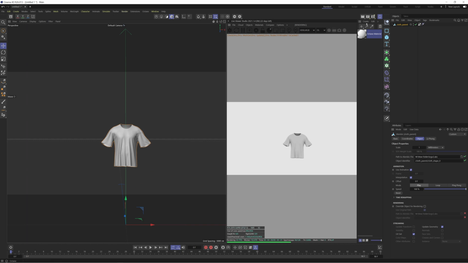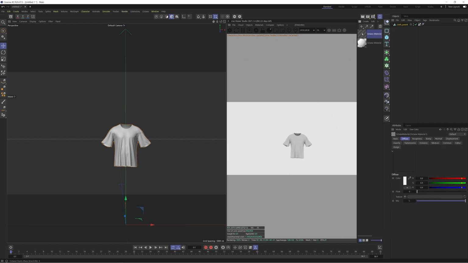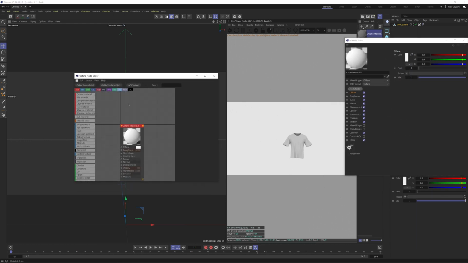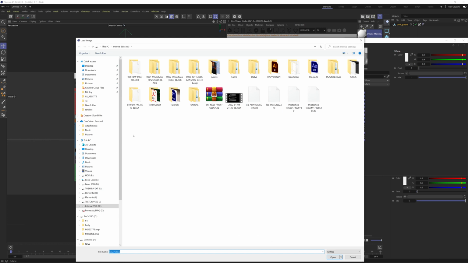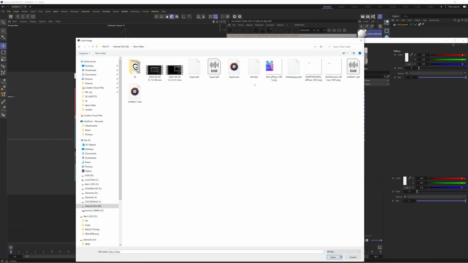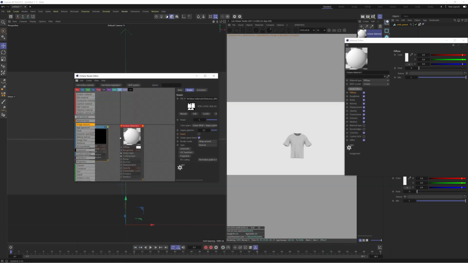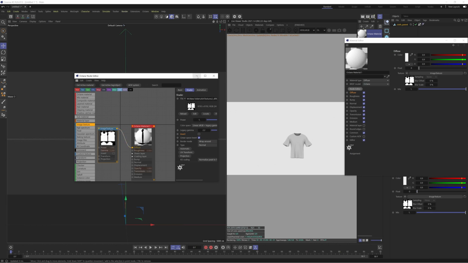Then you just need to create a new texture. Switch in C4D to Octane. This will work with any renderer, but I am using Octane. And then go into the node editor, find that image that you just created, and plug it into the diffuse node.